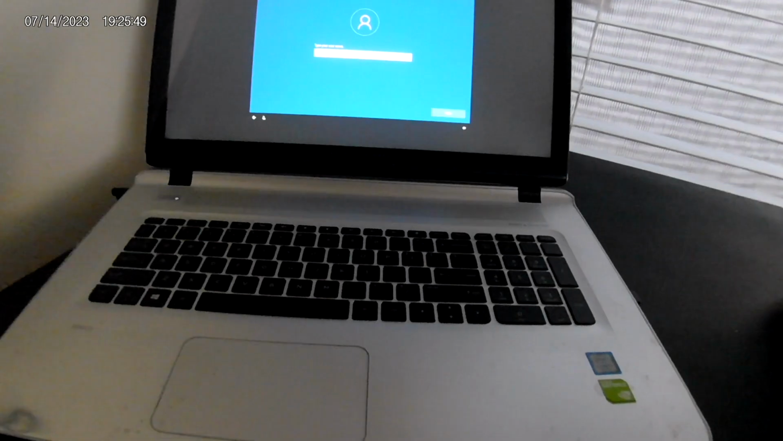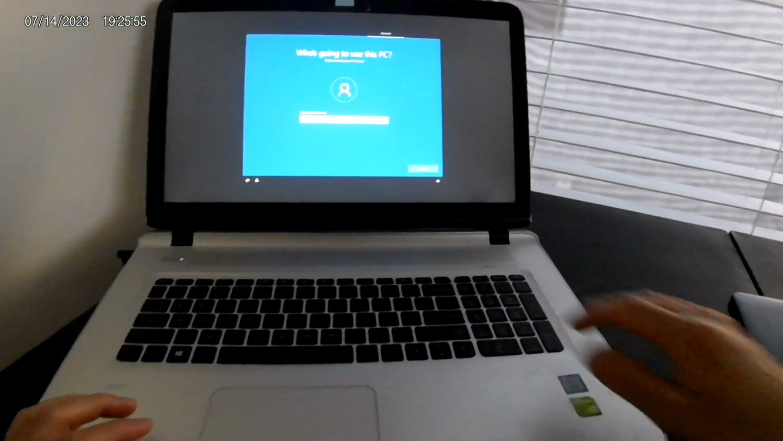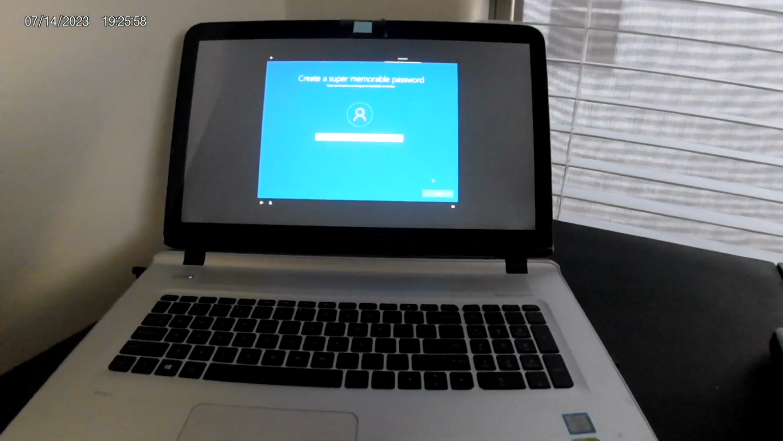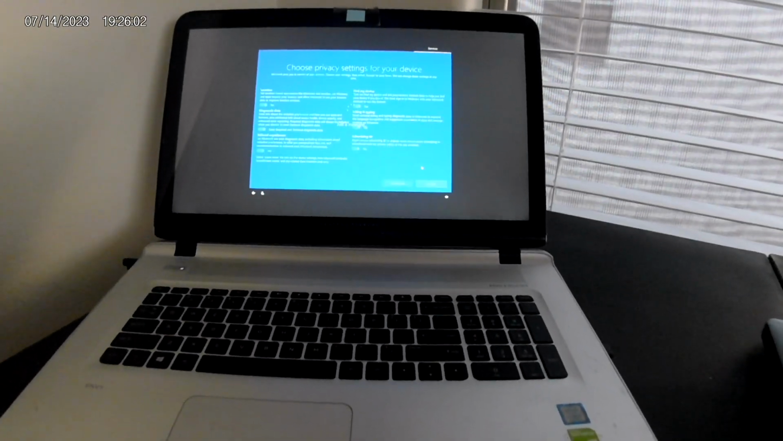Who's going to use this PC? Don't care. Okay, engineer name. 2022. Wait, no, this is 2023. Okay. Memorable password, I don't care. Okay, this is the important one.